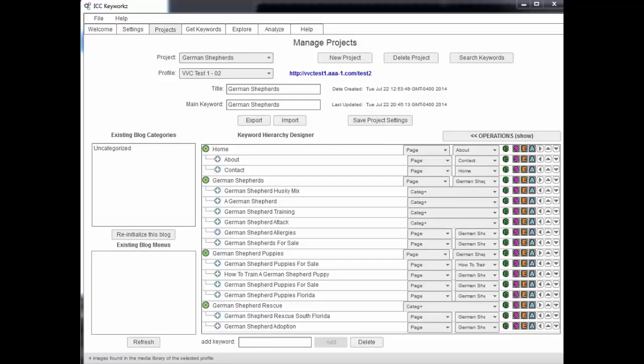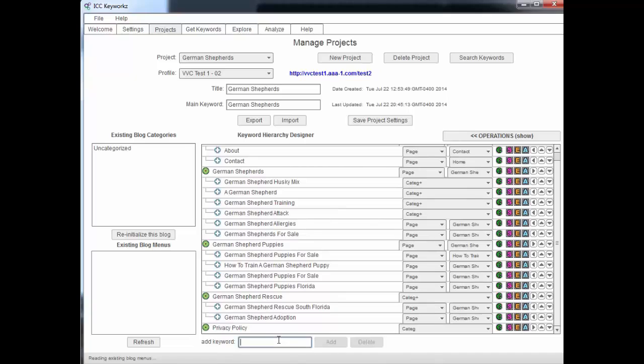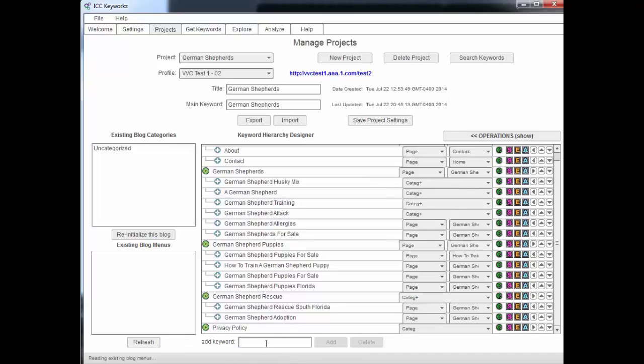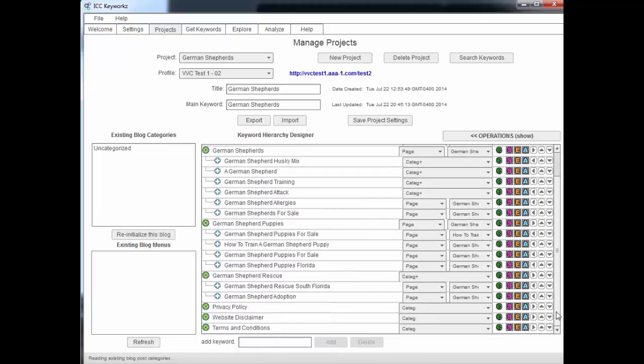And I didn't mention this before, but you might want to do even something like this. Add your privacy policy. So you click refresh to see it down at the bottom, depending. You could also do your website disclaimer. And you could also do your terms and conditions page. Refresh and you'll see them all there.